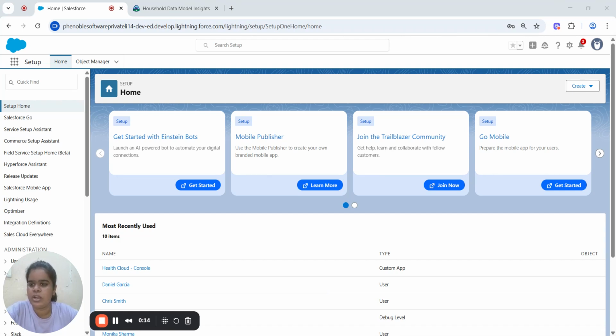Okay, so we are covering things like what the data model is and why it matters in Health Cloud, some key points, how person accounts and relationships work, person account, household, relationship, talk with some examples, and after that the summary.